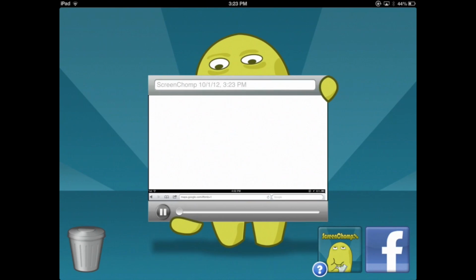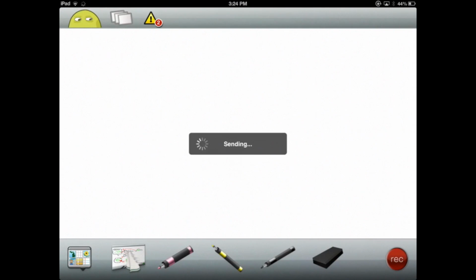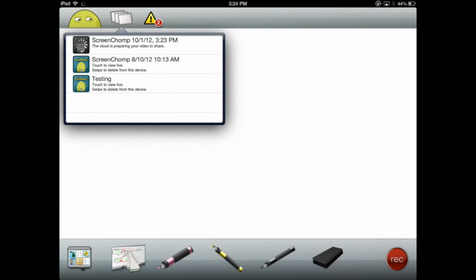Screenchomp then takes me to a preview page, which allows me to review everything that I have narrated and recorded into the Screenchomp. If I like what I've seen, I can press that Screenchomp button, and then what will happen is it will convert my file and then save it online for me to share with other people, such as students or other teachers.